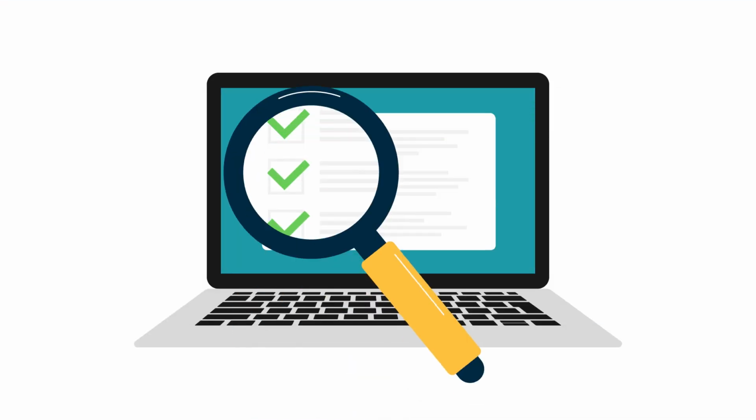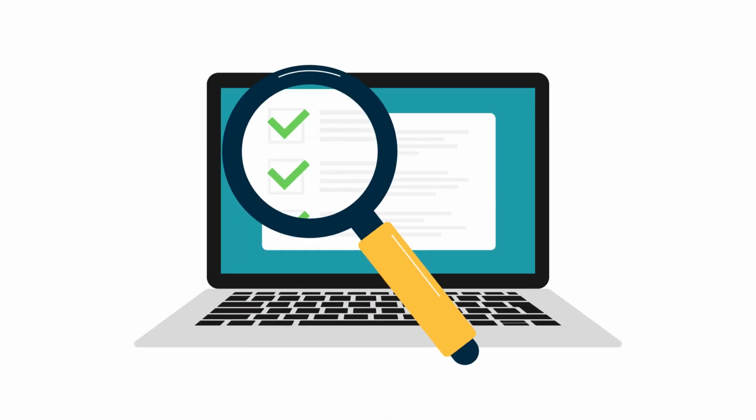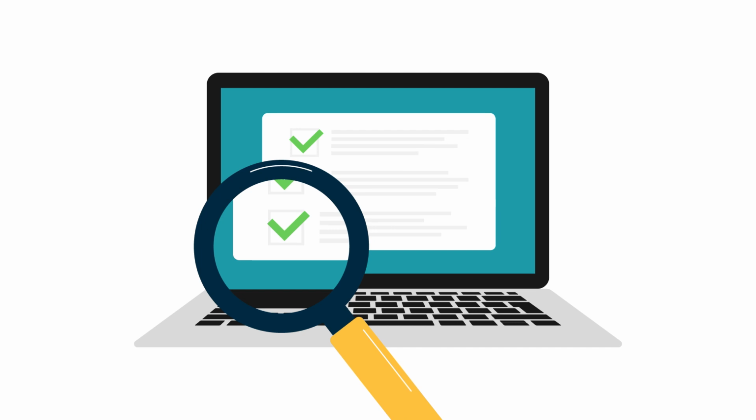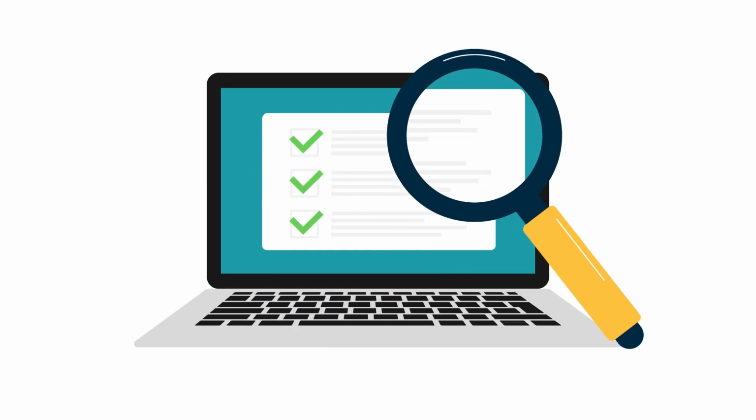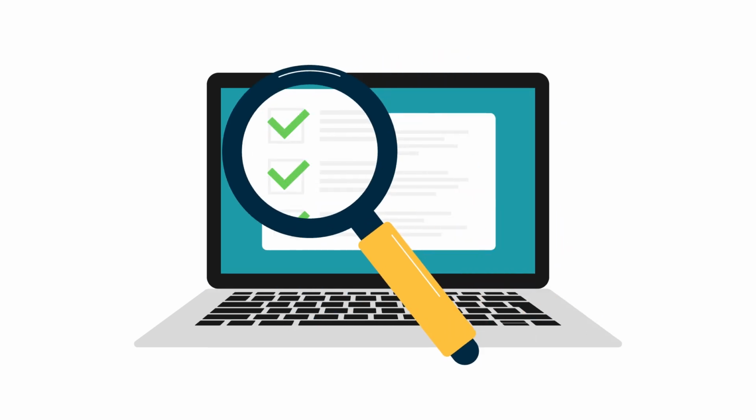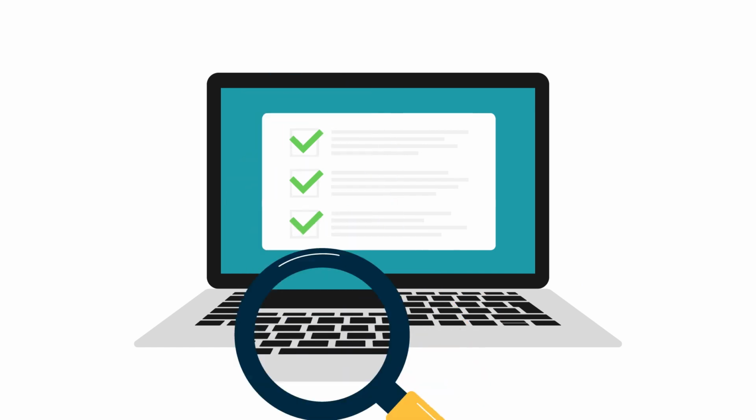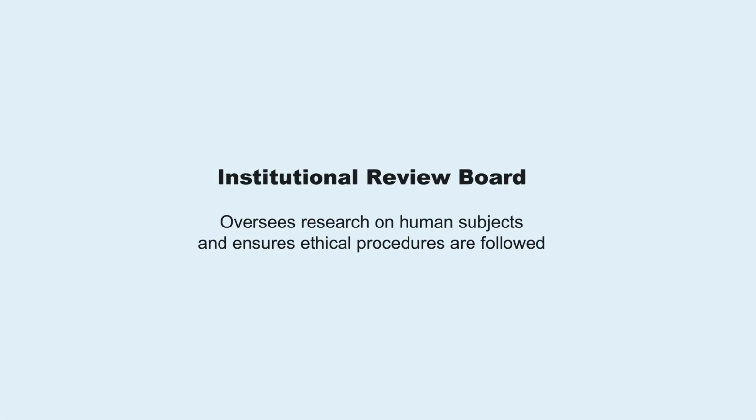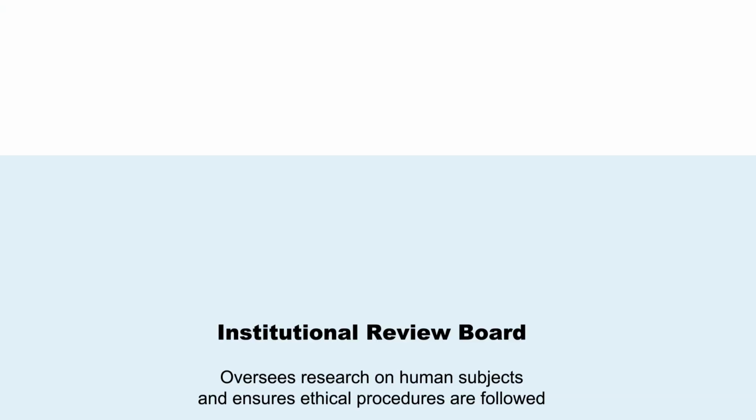Imagine you plan to give youth a survey to understand how satisfied they are with an SRAE program. The survey questions have been written, and an Institutional Review Board, or IRB, has reviewed all necessary materials and approved administration of the survey, including materials to pretest the survey. An IRB oversees research on human subjects and ensures ethical procedures are followed.